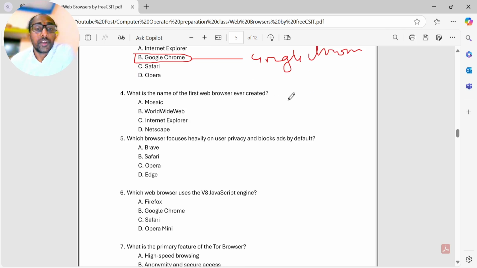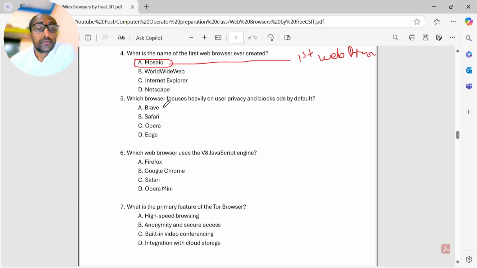Question number 4. What is the name of the first web browser ever created? You can see, what is the web browser that was the first? So as per the question, Mosaic is the first web browser. Question number 5: which browser focuses heavily on user privacy and blocks ads by default?